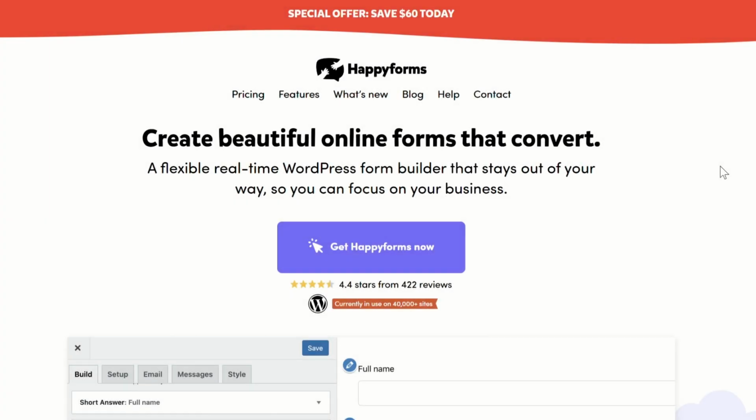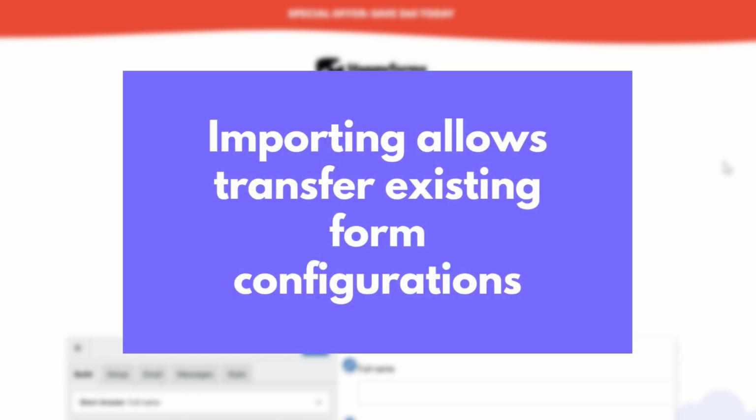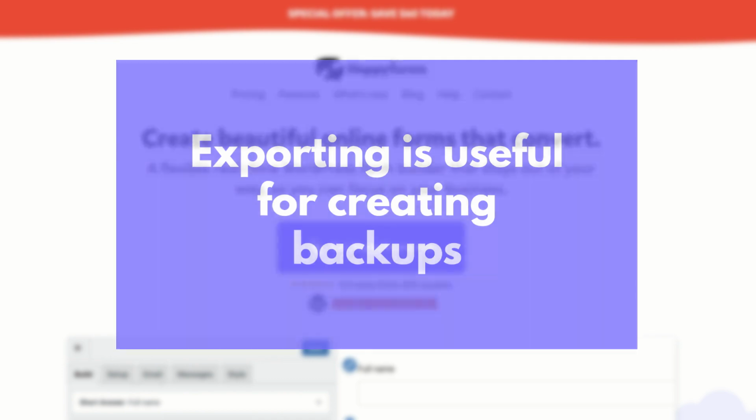So let's get started. Before we delve into the tutorial, let's quickly discuss why importing and exporting forms is beneficial. Importing forms allows you to transfer existing form configurations, saving you time and effort. On the other hand, exporting forms is useful for creating backups or sharing forms with others.